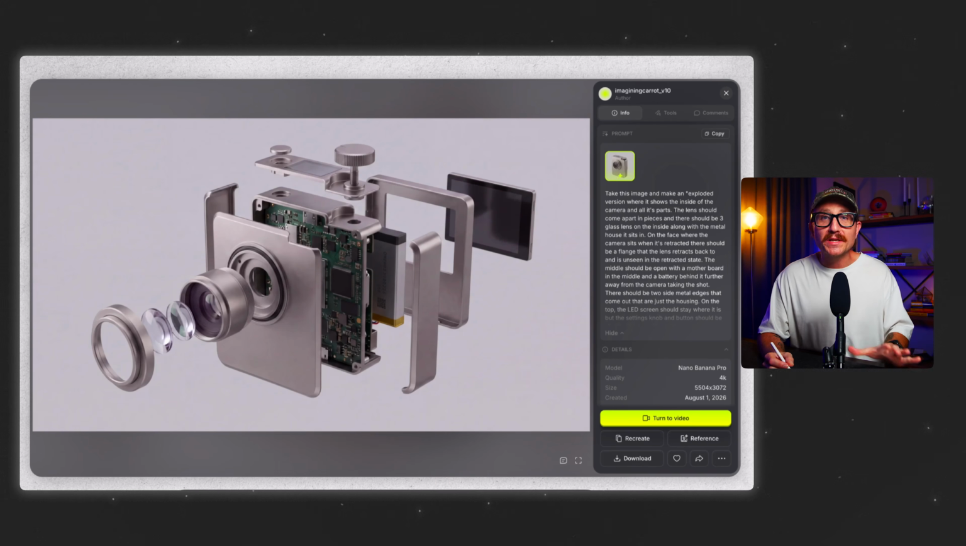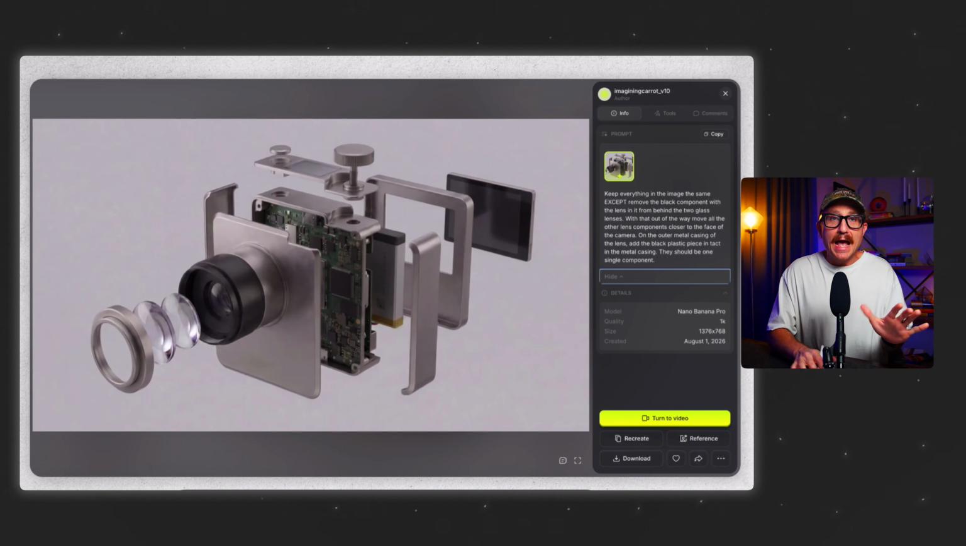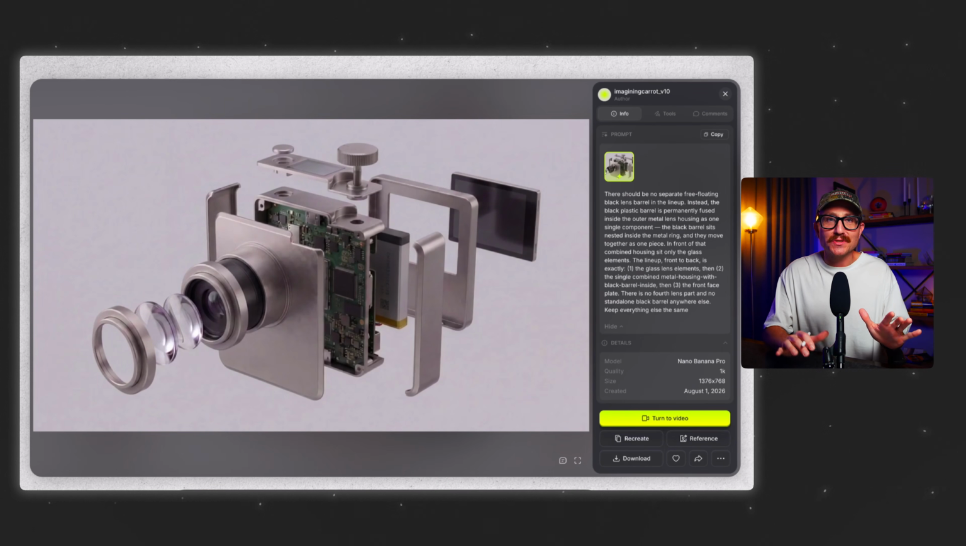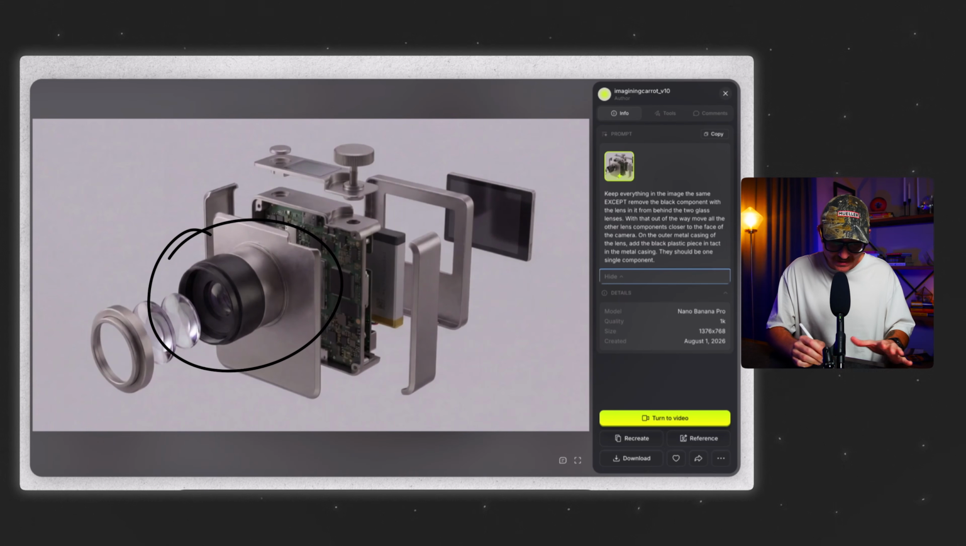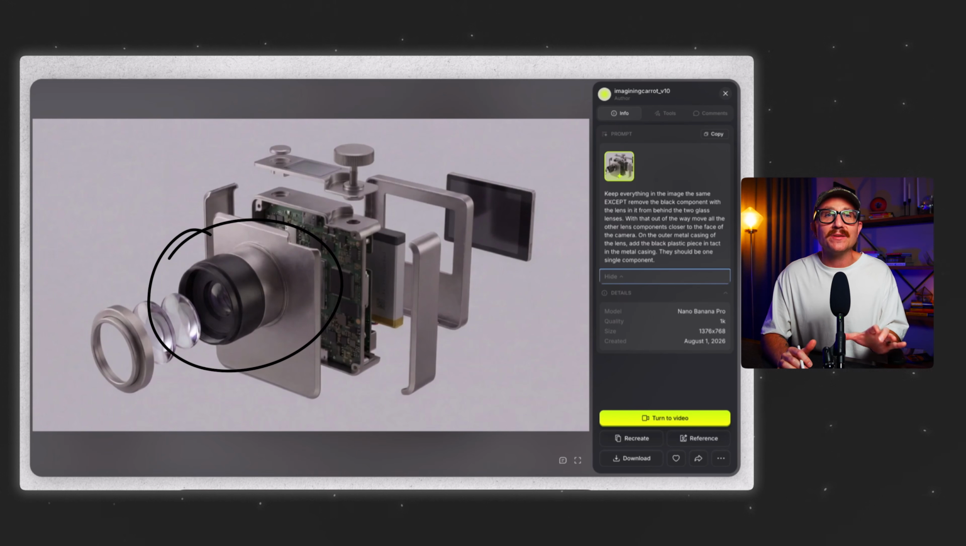Except this time, the model that I was using, which was Nano Banana Pro, got really stubborn. It didn't matter how many times I changed the prompt. It kept handing me the wrong thing, which was this weird extra lens in between the glass lenses. I couldn't get it for the life of me to stop giving me this.